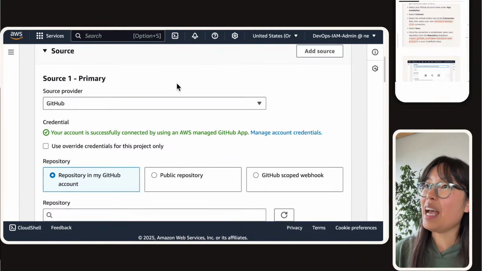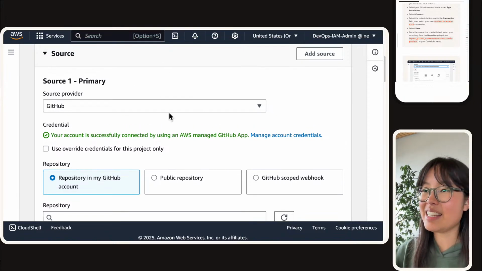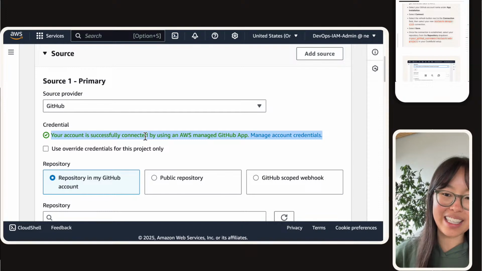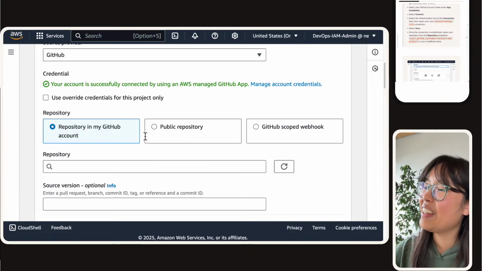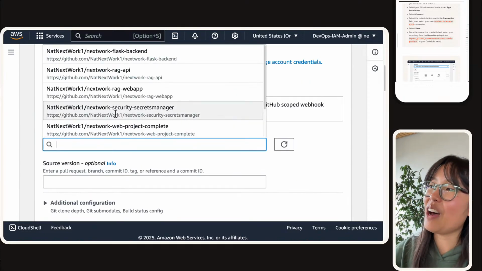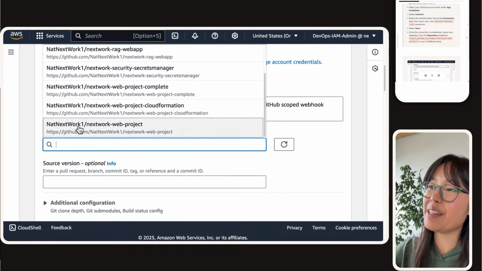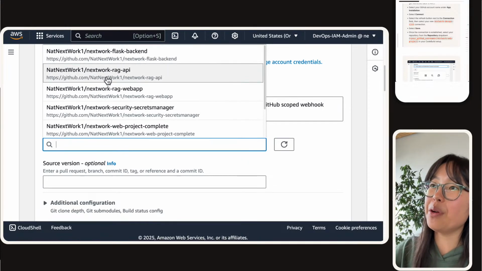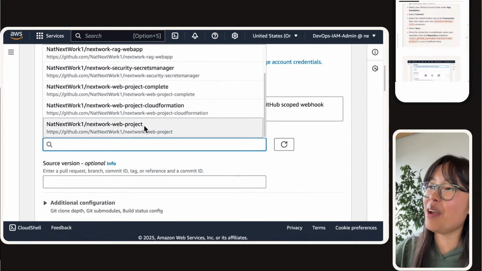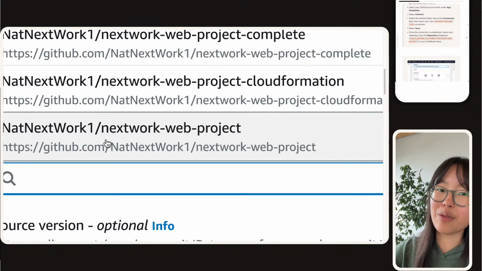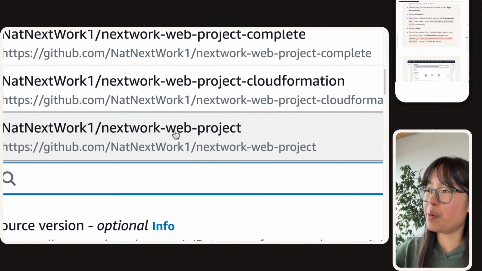So now we're back into CodeBuild, and you can see that our account has successfully connected, which is great. From here, you can see a whole list of repositories that you can now pull in from your GitHub account. And we're going to select the one that we've been using for this entire series, Network Web Project.